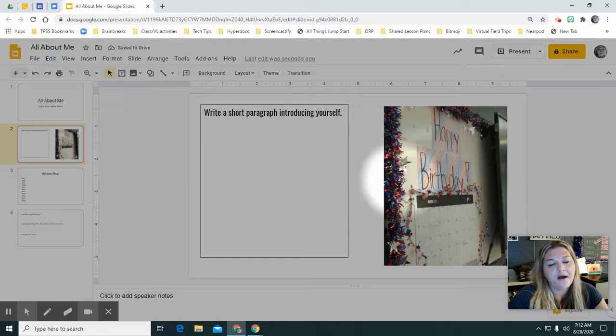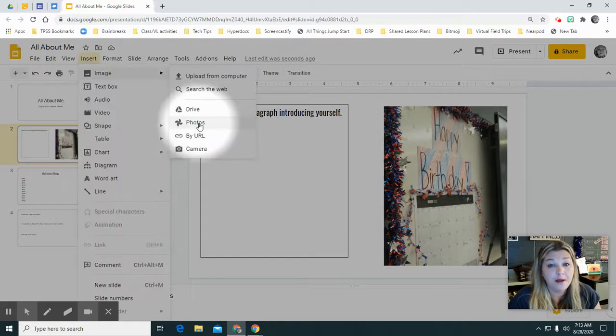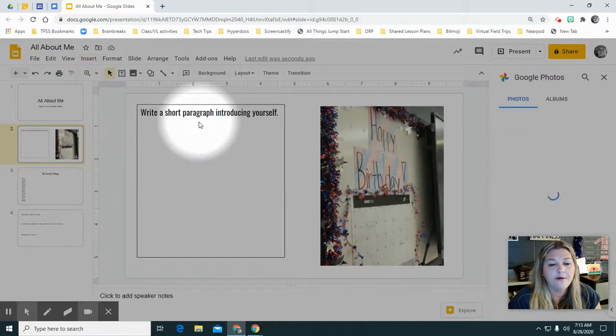Another option to get pictures, if you don't want to download Drive on your phone, is to email the picture to yourself. You would get on your phone, go to the picture that you want to use for your slideshow, and then hit the up arrow at the bottom and email it to yourself. Email it to your Tangy Schools account. If you have Google Photos, that's another good one too. You can click on Google Photos.